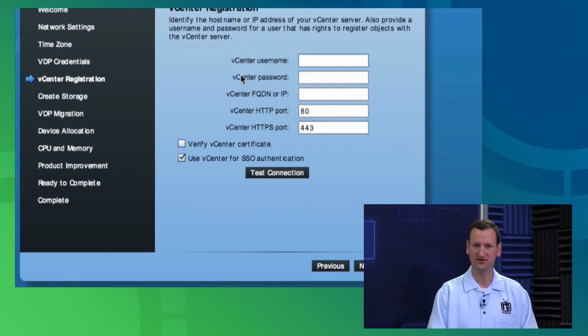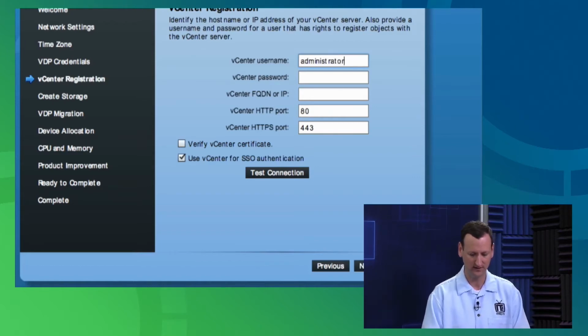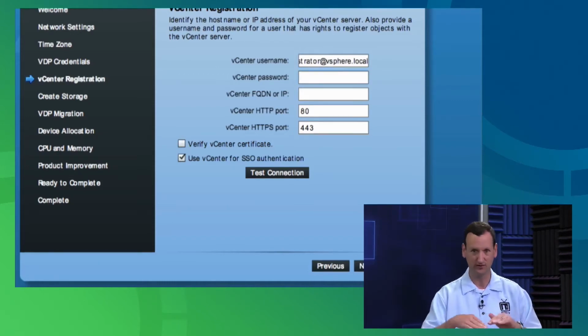And then my vCenter registration, right? VDP is going to integrate with vCenter, so it's got to be able to log in and connect to it. So I'm going to put in the credentials for vCenter so that it'll be able to access that. And I'm just using administrator@vsphere.local. If you've got single sign-on configured, you'll put in whatever username it is that you use to access the system. And so we can punch that in.